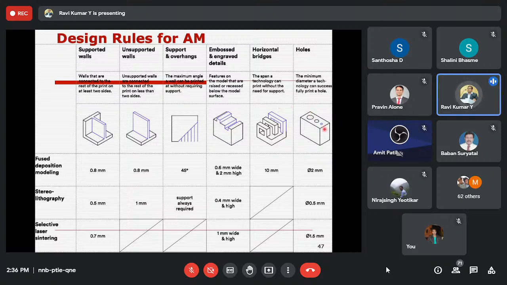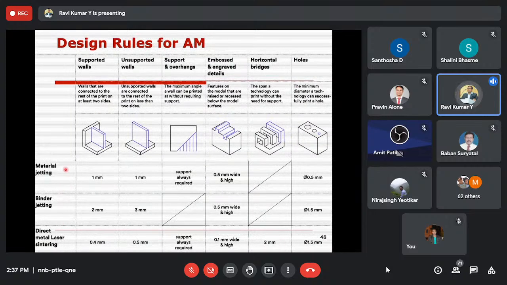So then what is the minimum hole diameter that you go with for each and every process? It may be 2 mm, it may be 0.5 mm, 1.5. So it will vary from process to process. You cannot generalize these features. This is about three processes, and you have another three processes with the same features, which you can see have different values. That's why we need to have these design rules thoroughly. You must understand them. Then only will you become a good design for additive manufacturing user, right?